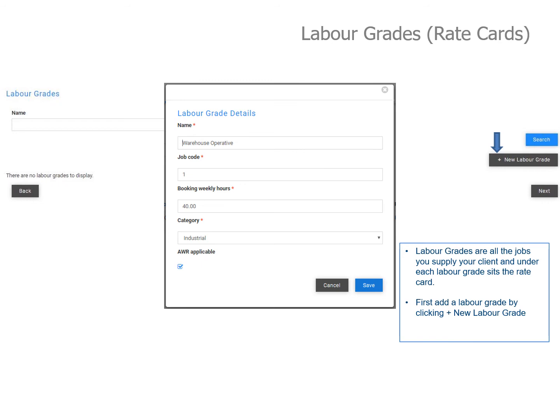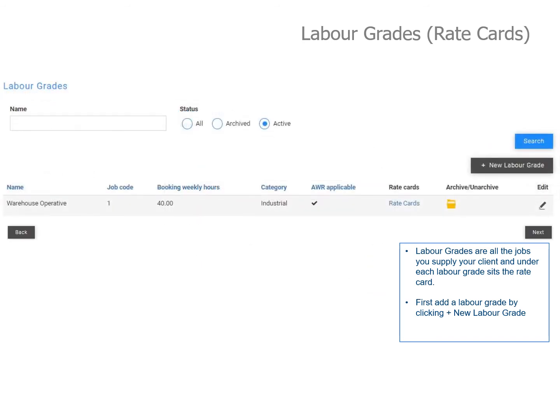I've added job code number 1 being the first one in this client. The weekly booking hours are default at 40, which is going to affect the charge calculation in the rate card, which we'll look at in a minute. And of course the category is industrial for this particular job. And I've set it to be AWR applicable. When you've finished adding your labour grade, click Save. Then we can see our labour grade added in this list.